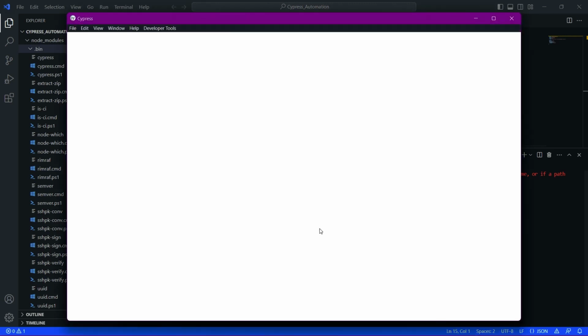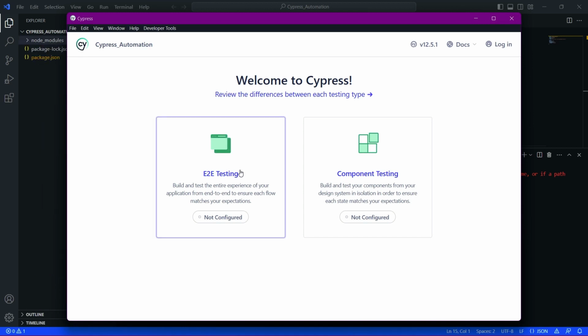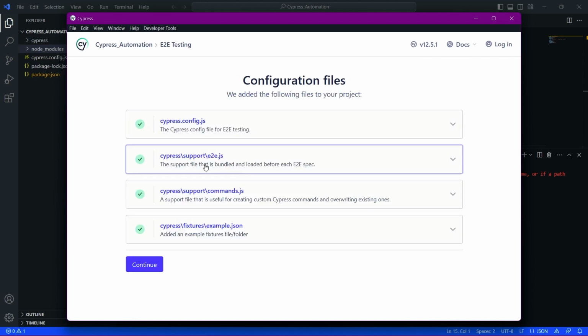Now in some time the Cypress pop-up comes with Welcome to Cypress. There are two options available. One is component testing and the other is E2E testing. Component testing is used by developers to build white box test cases, or we can say for unit testing, and we will use E2E testing. There E2E stands for end to end. So we can use E2E testing for UI test cases. We select E2E testing and we can see Cypress automatically adding some files in our project. All these files are required to start working on Cypress. We simply click on continue.